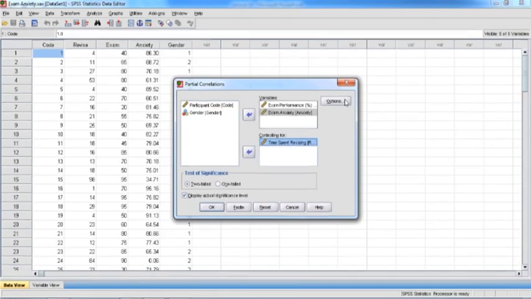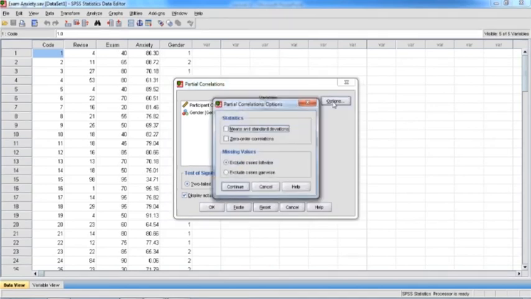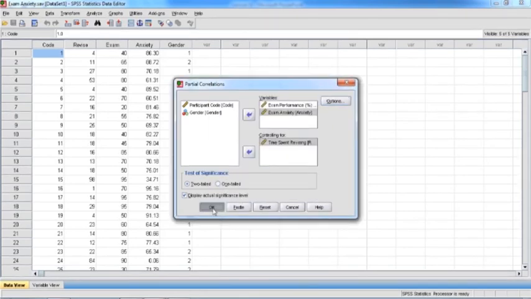Let's click on Options, and here we are interested in zero-order correlations, because if we click on zero-order correlations, it will tell us the results of the bivariate correlation coefficients as well, so that we can compare these various relationships. We can compare the bivariate correlation coefficients with the partial correlation coefficients to have a clearer picture of the nature of the relationship between these variables. So I click on Continue and then OK.